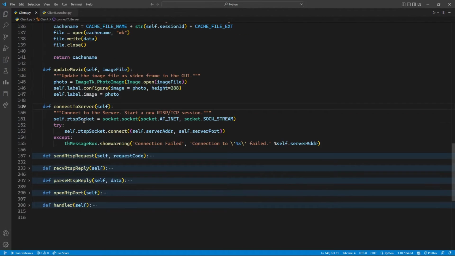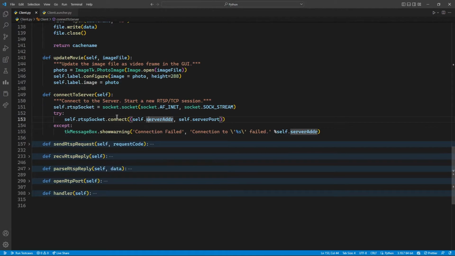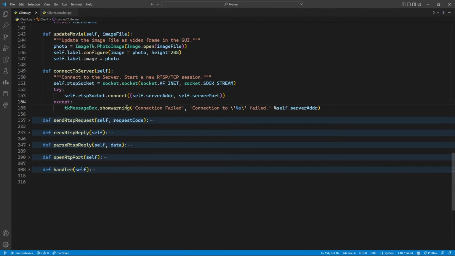This connect to server we have already seen. It will try to connect to the upstream TCP server, and if there is no error in the connection, we will get the connection, else there will be an error message shown that connection has failed.